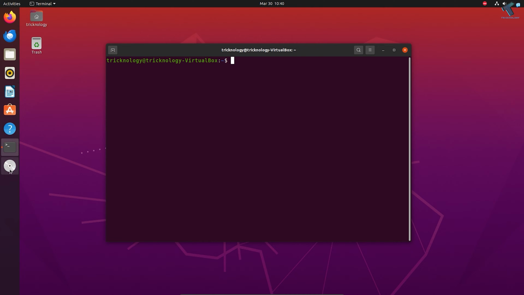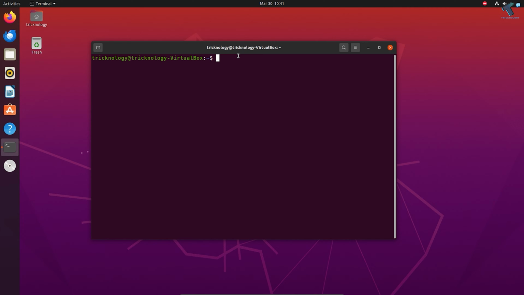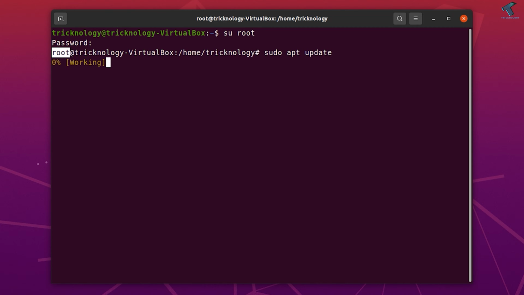So firstly, you just need to open a terminal on your Ubuntu and log in as root. I will type su root, then put my root password, and as you can see, I have logged in as root. Now I will put the update command, which is sudo apt update, and press enter.